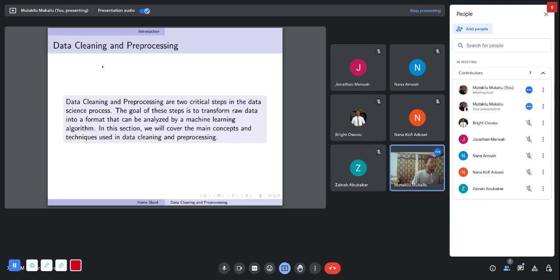Now, before we dive deep into data cleaning and pre-processing, let's look at why it is so important to clean the data and then pre-process the data.